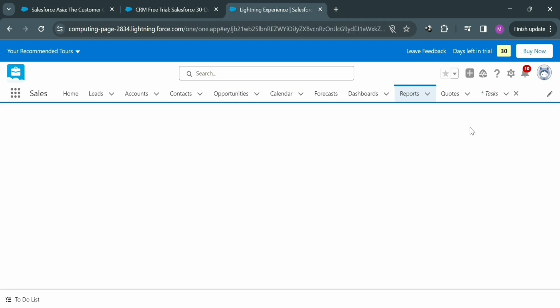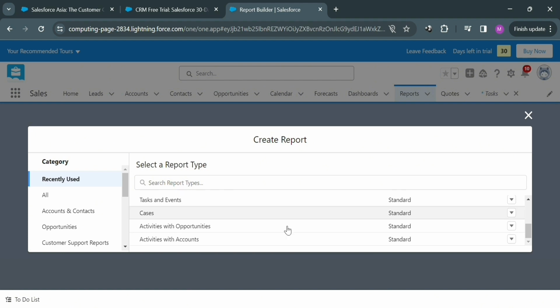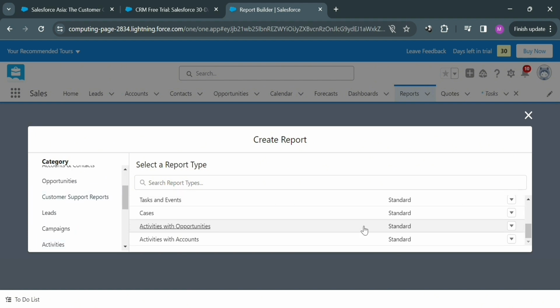in which upon clicking on it, you will be directed to this page, which is the report section. And to create a new report, on this pop-up window, all you need to do is select the kind of reports that you want to create and fill out all of the required information to proceed.